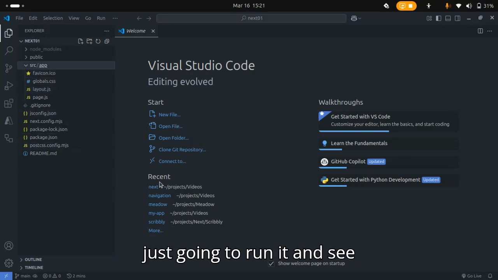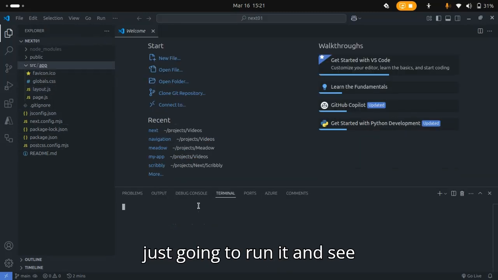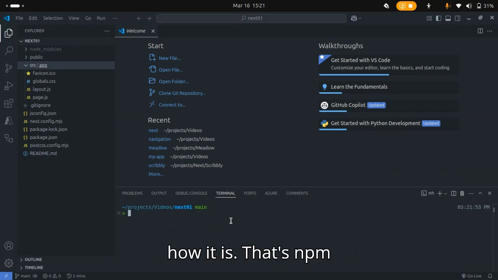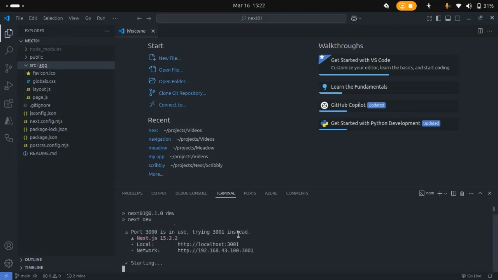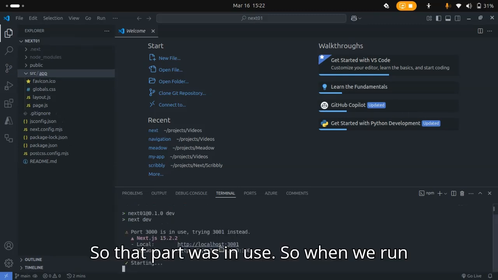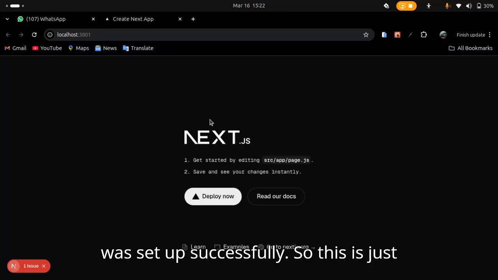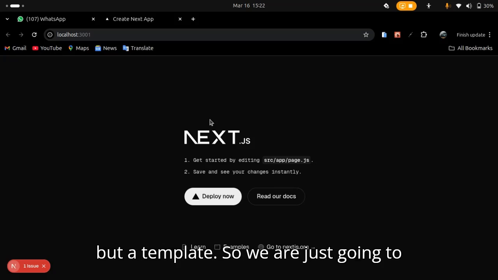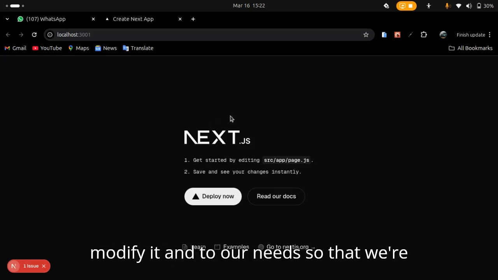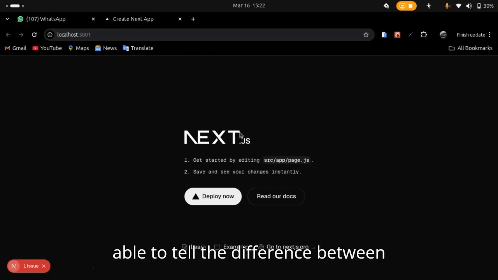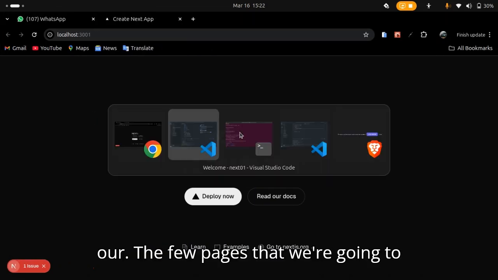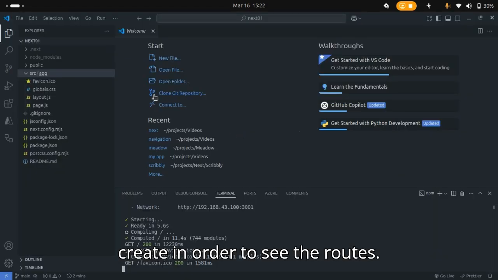So we're just going to run it and see how it is. That's npm run dev. So when we run this, yes, now you can see that the project was set up successfully. So this is just but a template. So we are just going to modify it to our needs so that we're able to tell the difference between the few pages that we are going to create in order to see the routes.